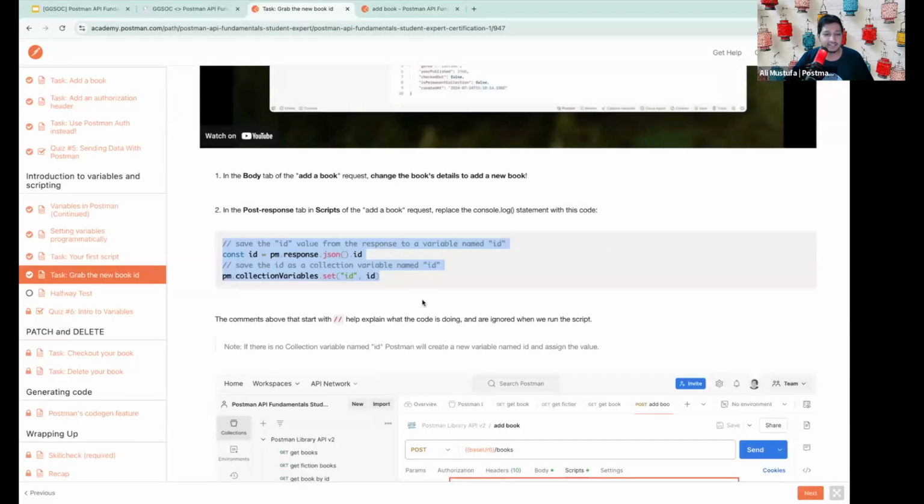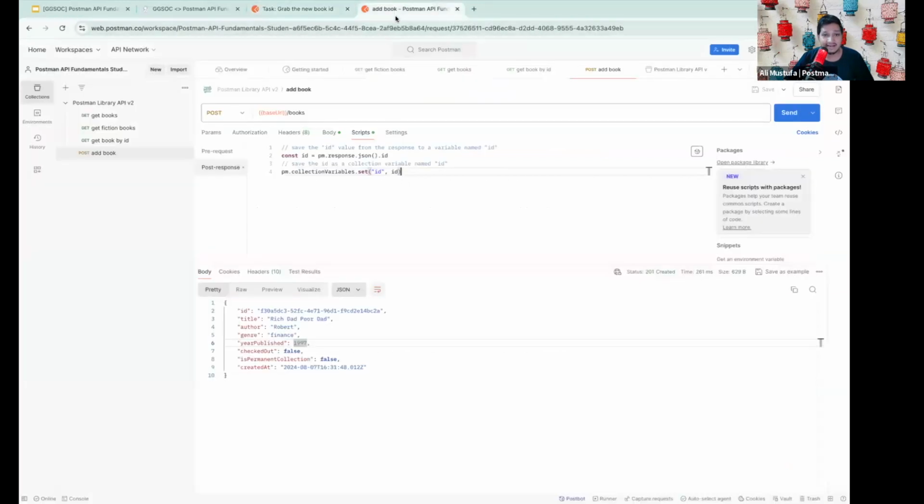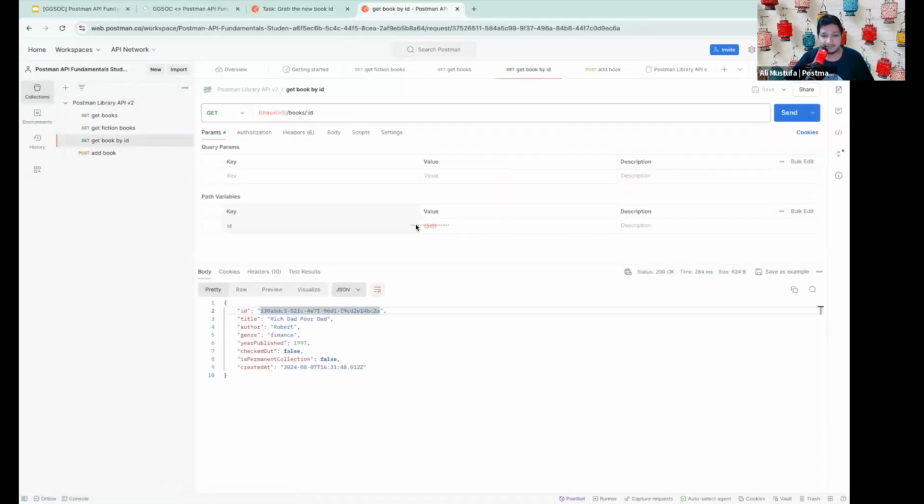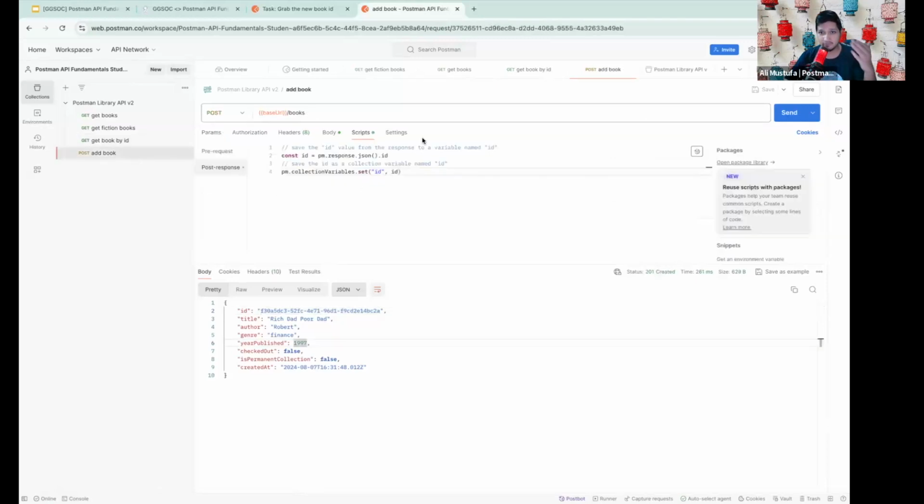So again, people asking, where did I get this code from? Academy, folks, Academy. You look at the Academy. I added it in the scripting post response script, obviously. Now, if you go, you will create this variable called ID and it will update it right here. You can use it in get books by ID or will use it further.